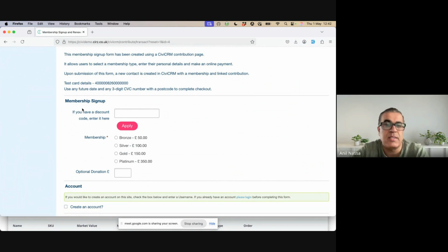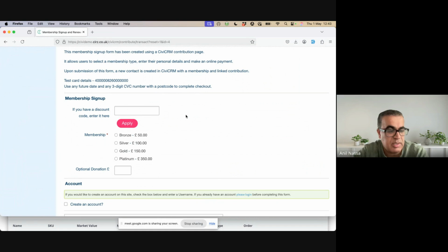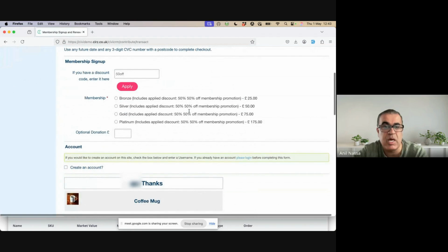CiviCRM has extensions available which enhance the product. On our demo site, we've got an extension called Civi Discount, and I've created it here so you can promote membership sign up by promoting event discount codes. So I've set one here called 50 off, which actually gives you a 50% discount just to encourage people to come on. So that's reduced the amount by 50%.